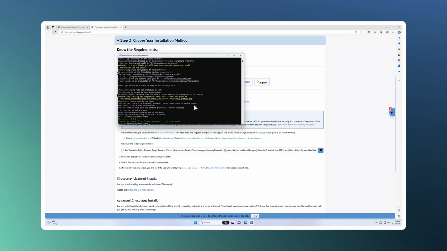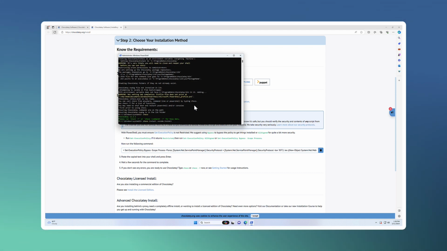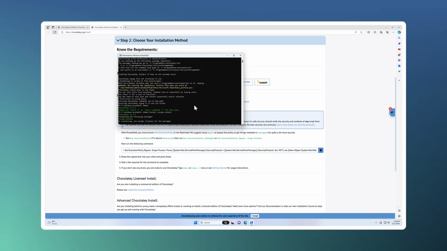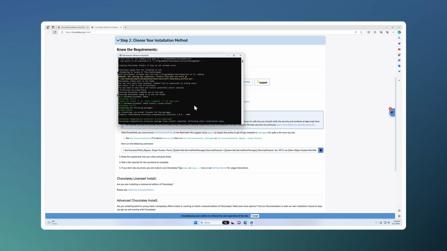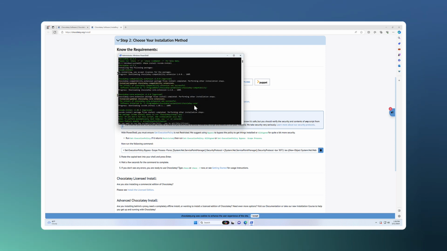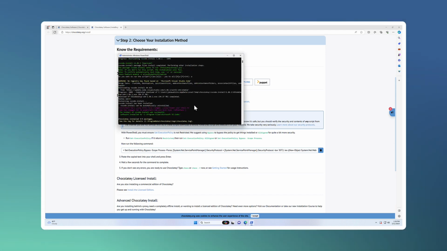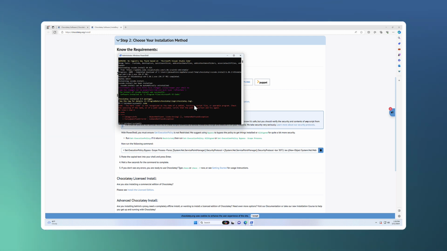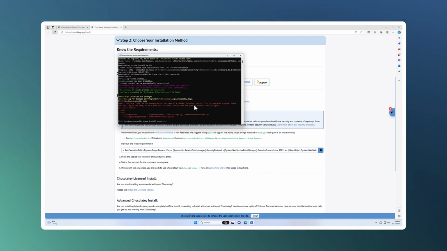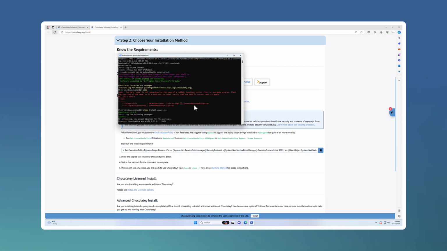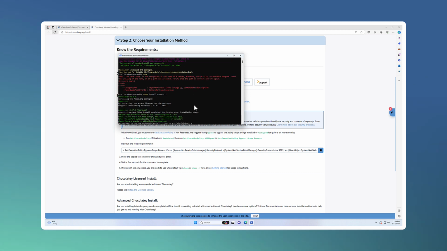So, let's see. Choco install VS Code.install. So that's going to install VS Code for us, which is the best code editor available. Nothing else compares. All right, so VS Code's installed. I should be able to type code. Nope, I don't have that shortcut set up. Oh well. So next, we install the Azure CLI, hit enter, and once again, install everything.